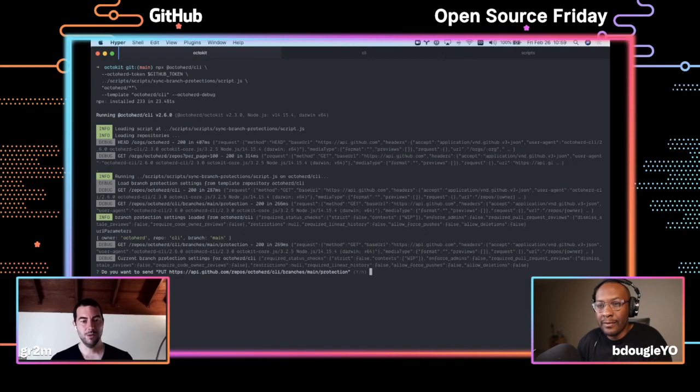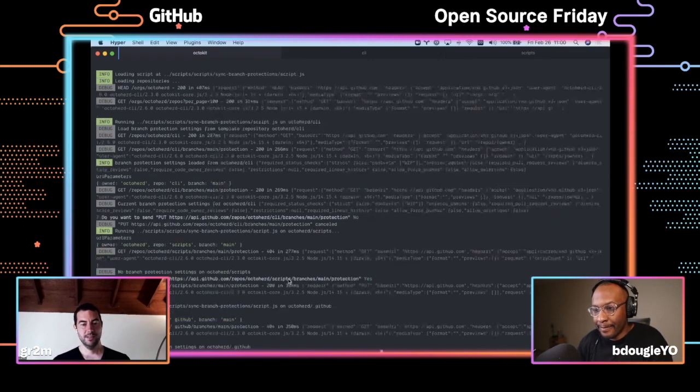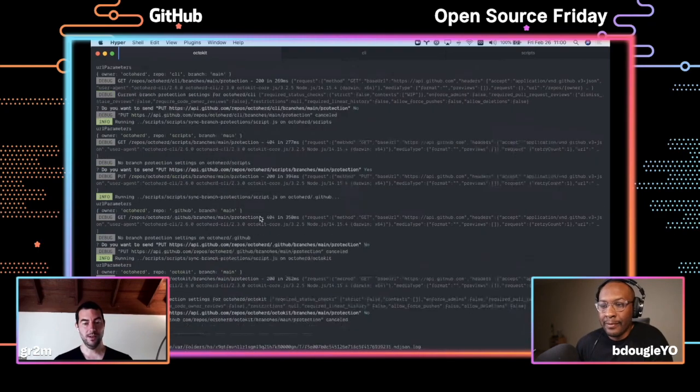So here it asks me, do I want to update the branch protections for Octoherd CLI? And no, I do not, because this is already my template repository. And this is Octoherd scripts. So here I can say yes. And so it sent the request, it has the debug information here with the properties that it did, and then it continues. But that's already it. So I can just say no to the others.